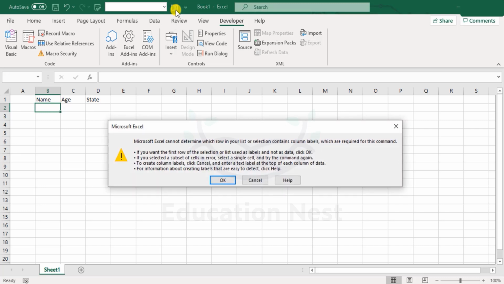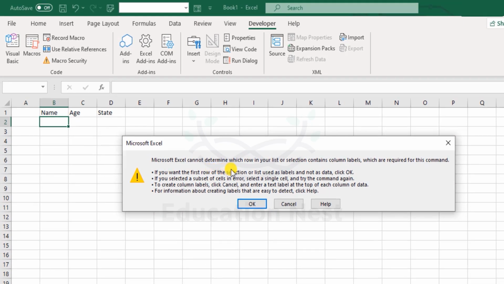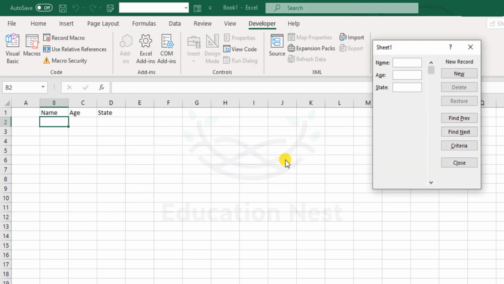Click on Form. Microsoft Excel cannot determine which row in your list or selection contains column labels, which are required. So click OK, and here it is. Now let's say I type the first one as John Smith, a very common name. Let's say age of 30 and state as Washington. We have this. Click on New, and here it is.